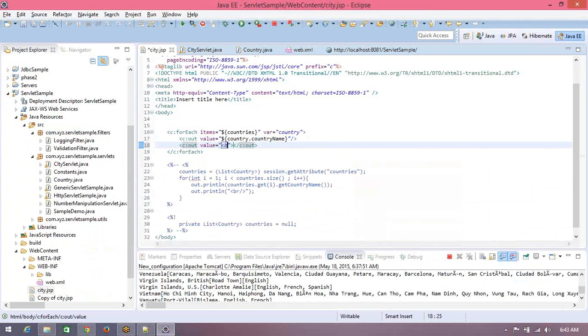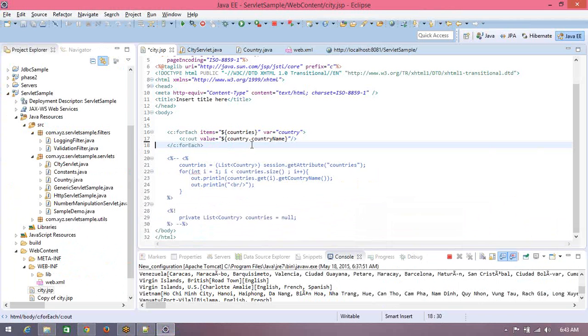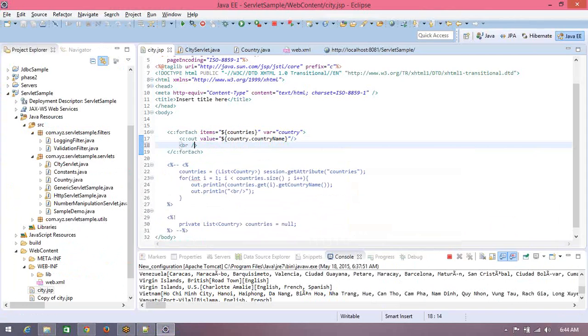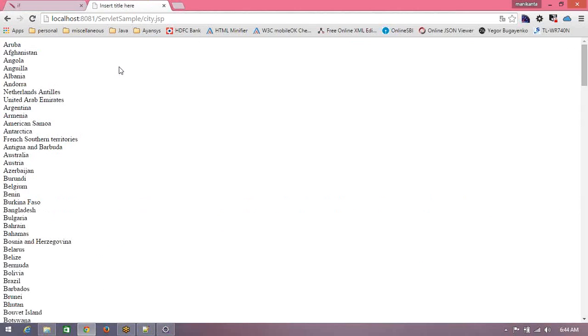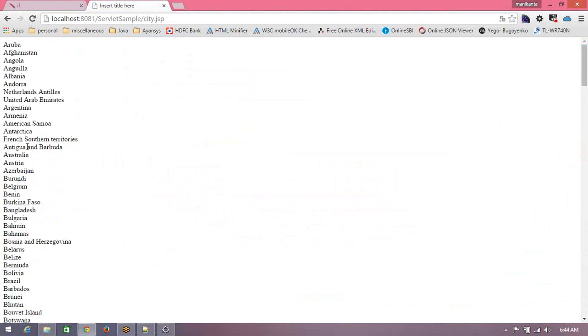Value as br tag. What is it? Oh, no. Directly give br tag. See, in JSP, I am not restarting the server. I have changed some part in JSP and it is reflecting if I refresh.